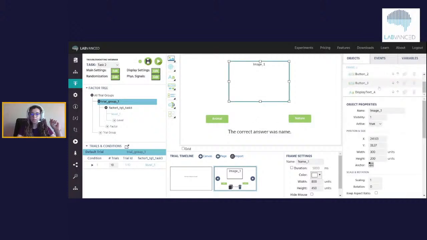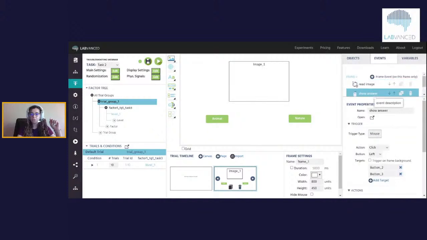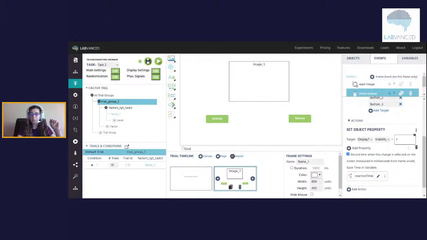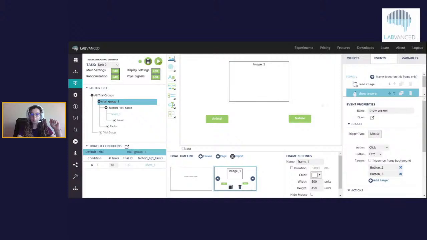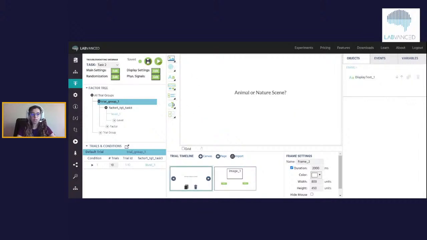So I'm going to go to Objects, and I'm just going to turn this text box invisible for now. Okay? Did you see how I did that? I just changed the visibility to 0, and it's invisible until this show answer event, where the visibility becomes 1. Okay? But the first thing we did was type that variable into the text box using the red button. So now we are going to test if we have fixed all of the errors here. And I will flip to the other tab.